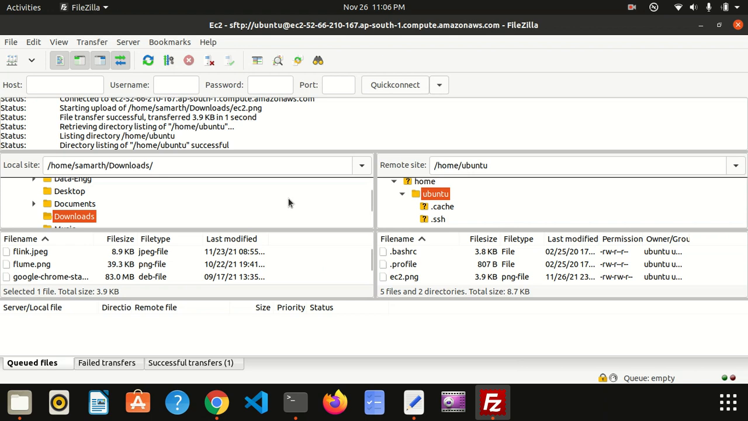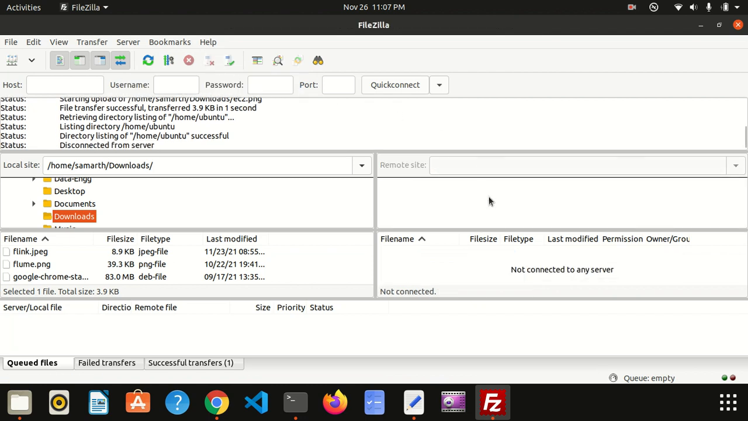After working, make sure you are disconnecting this service. Here it disconnects from the server. If you press this, you can see it's disconnected.